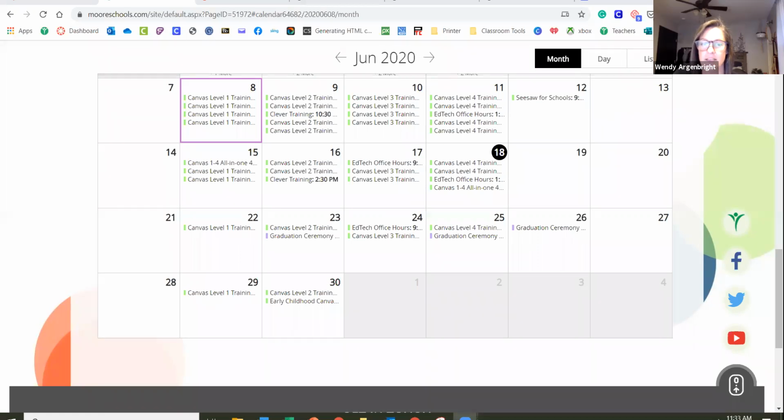I've put a link in the chat room for the EdTech calendar that has the rest of the trainings. So for some of you that are looking for more detailed training, like media specialist, specials, ELL, resource, we're going to be adding those trainings in July. So keep checking back with this calendar and make sure that you stay on top of those.